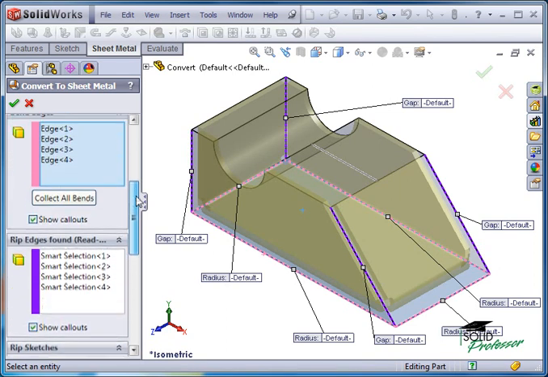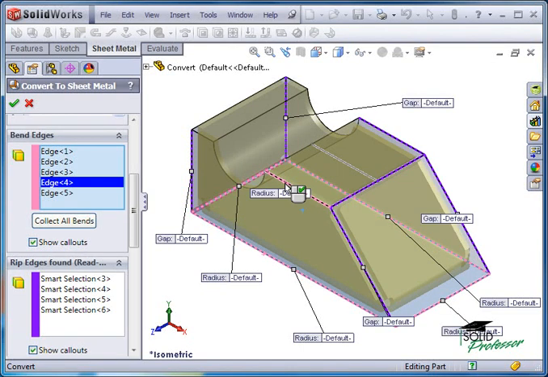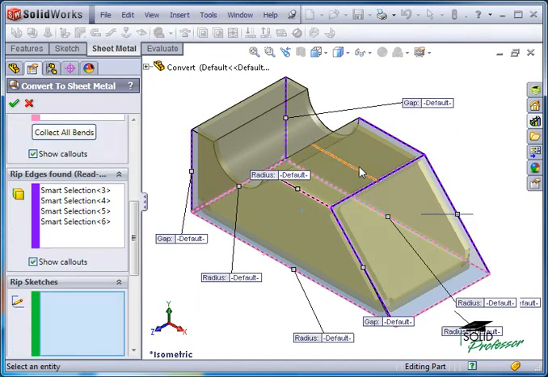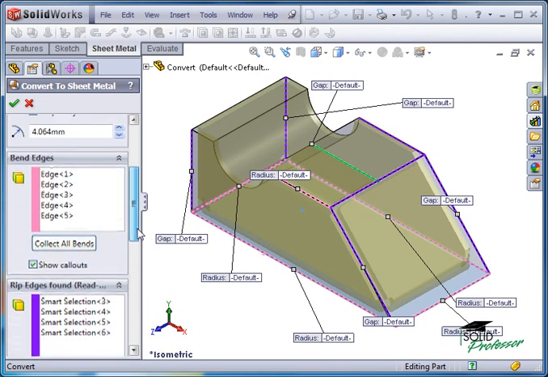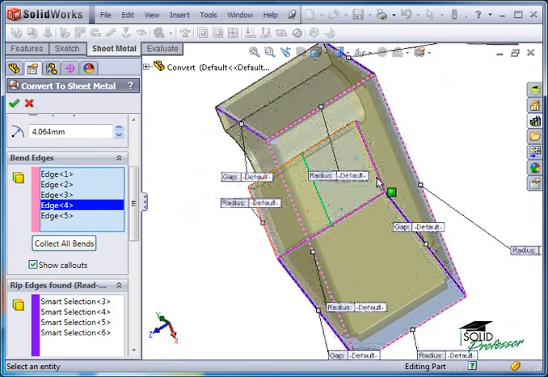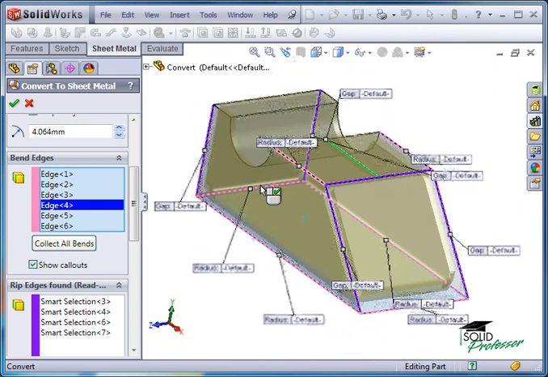Next, I need to add a bend on this top edge. When I do, the preview shows the flange extending all the way across the part. In this example, I actually want 2 flanges with the rip in the middle. To do this, I'll activate the Rip Sketches box and select the sketch that I want to use for the rip. The preview updates to show the flange extending up to the sketch. I can now activate the Bend Edges box again and select the opposite edge. The preview updates and looks the way I want it.